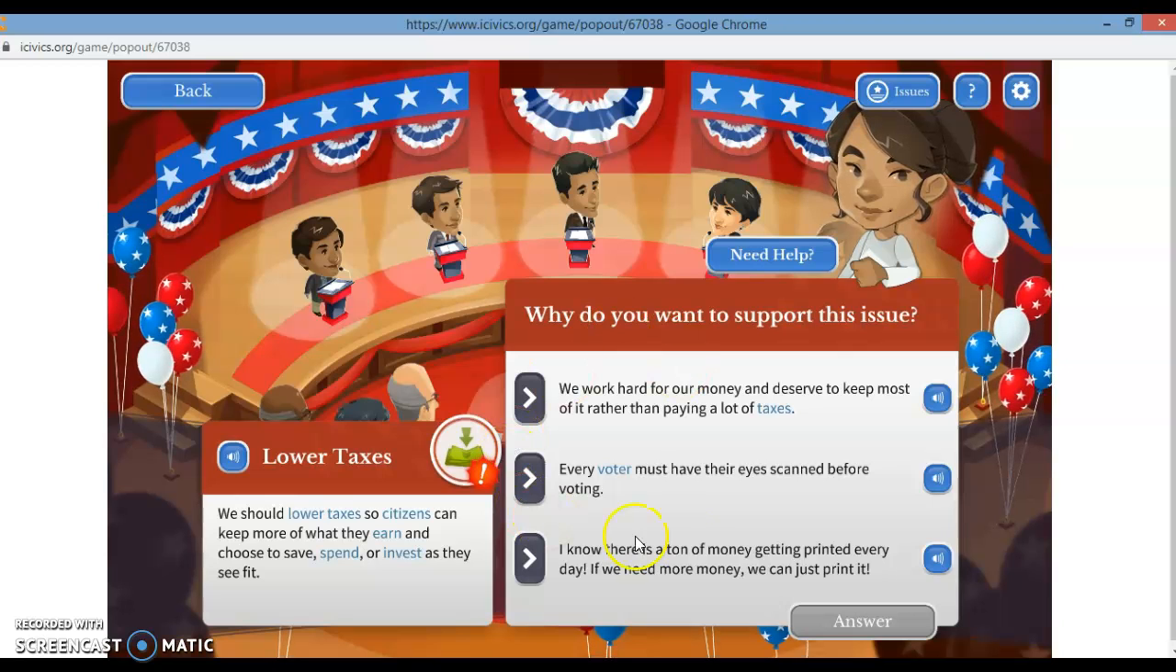Now you're going to choose the best argument for the issue. So why should we lower taxes? We work hard for our money and deserve to keep most of it rather than paying a lot of taxes. Every voter must have their eyes scanned before voting. I know there's a ton of money getting printed every day. If we need more money, we can just print it. So the only argument that makes any sense is this one. So we're going to choose this one.